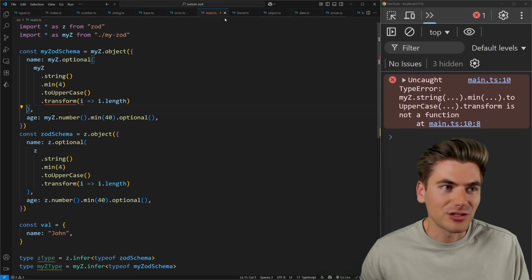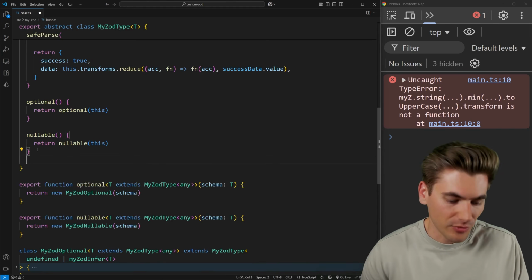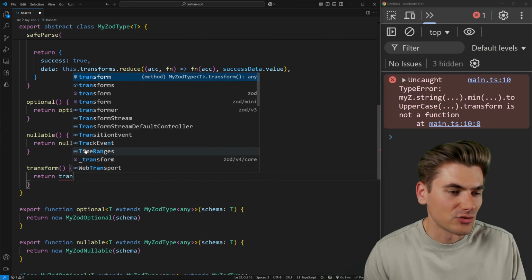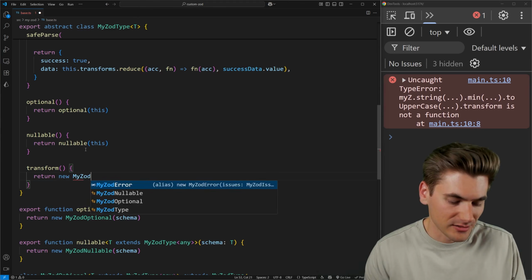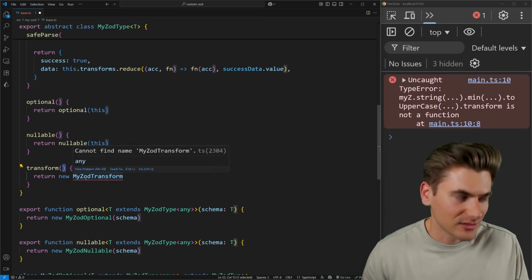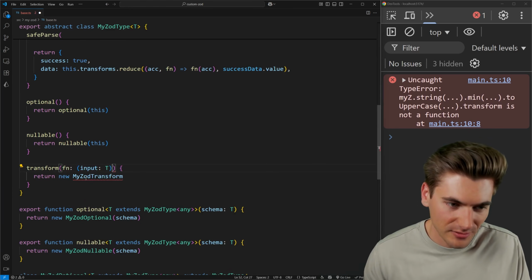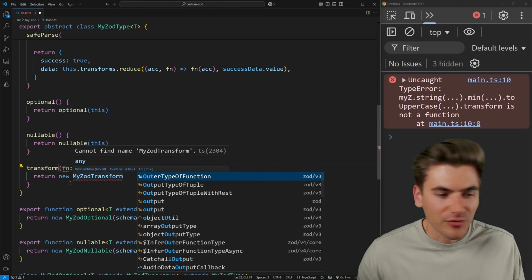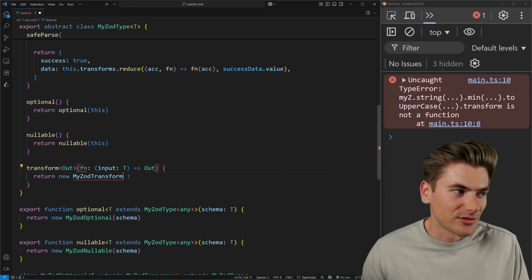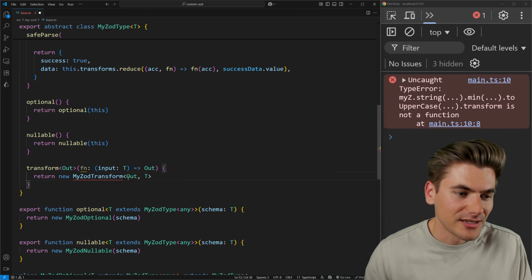To do that, we need to go back to our base. So let's close all of these, open up our base file right here, and I need to add a brand new function called transform. Essentially it's going to do the same thing we did up here. It's going to return a transform, which is going to be a new myZod transform. And this new myZod transform takes in a function. So here we can have a function which takes in an input of type t, and it's going to output a type of whatever our output is. So this transform is going to take in a generic of this output particular type. And here we want to use that output type, and we also want to use a t type just like that.